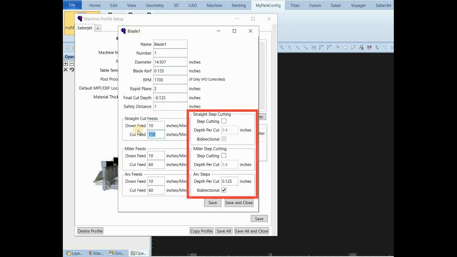In the step cutting section, you can determine whether you want the blade to step cut for straight cuts, miter cuts, or both. If a step cutting box is checked, AlphaCam will use the step cutting feature when this blade is selected for tool pathing.